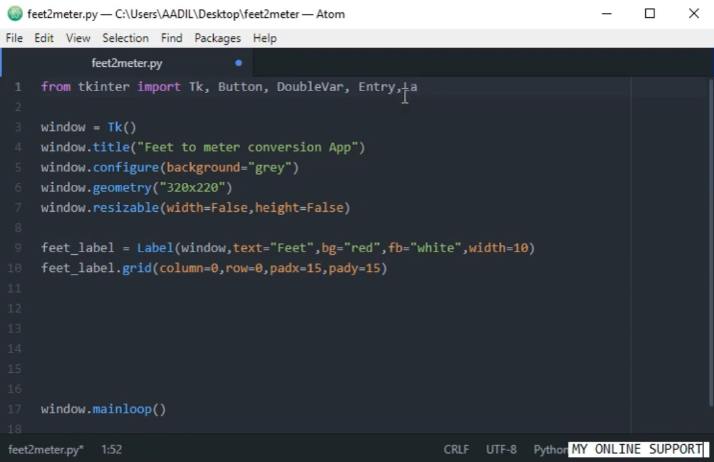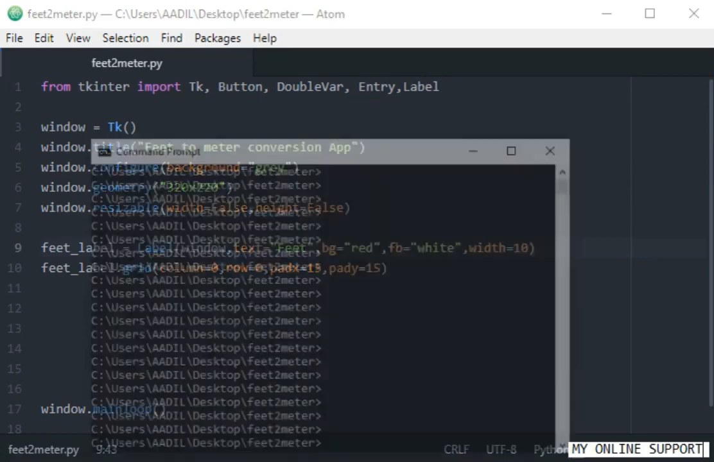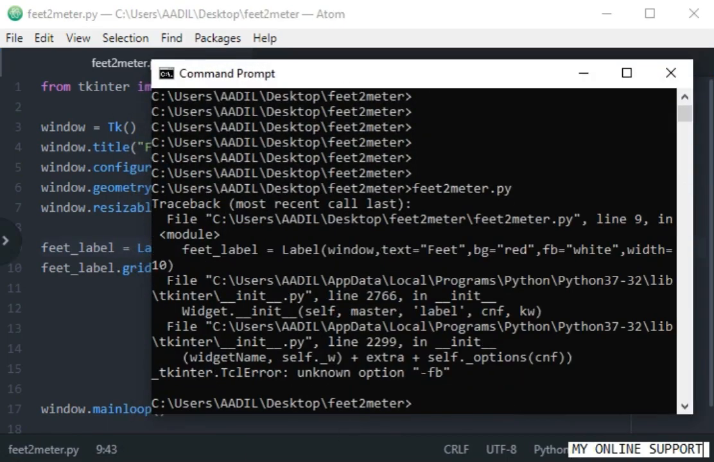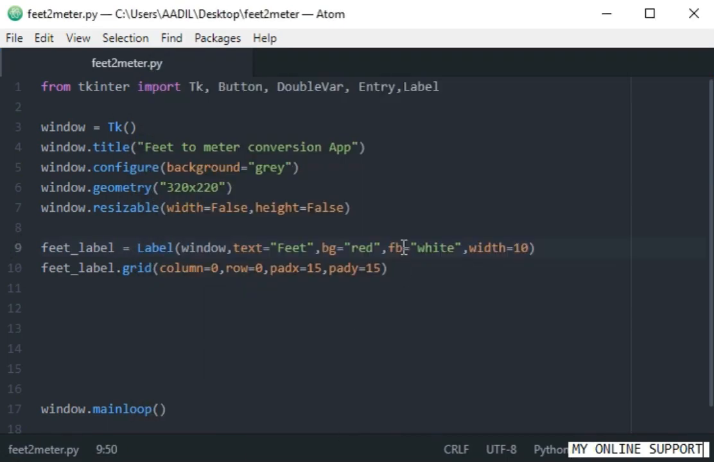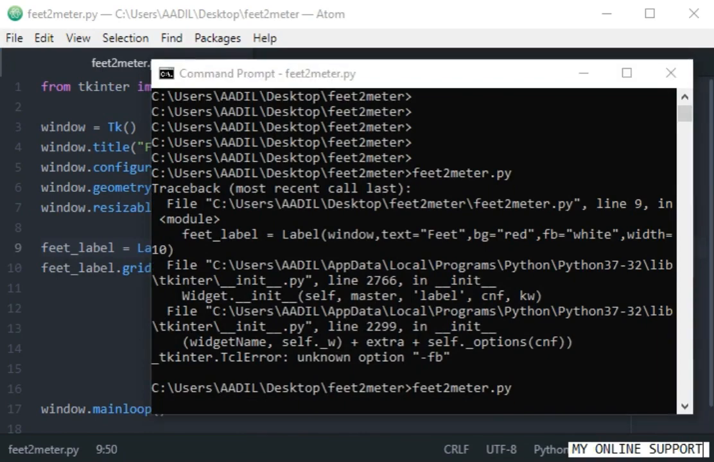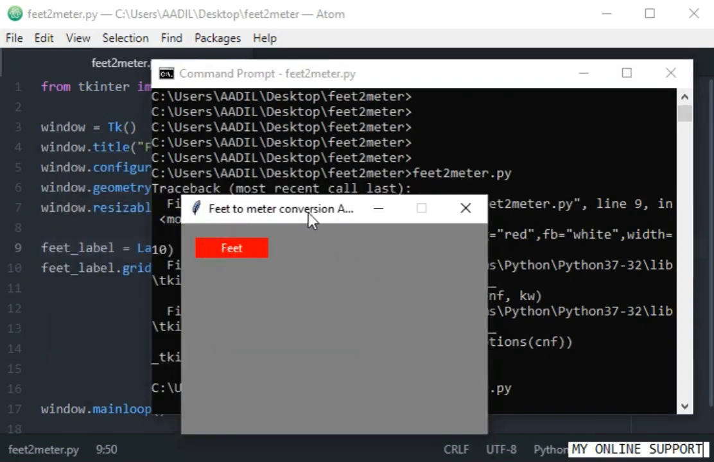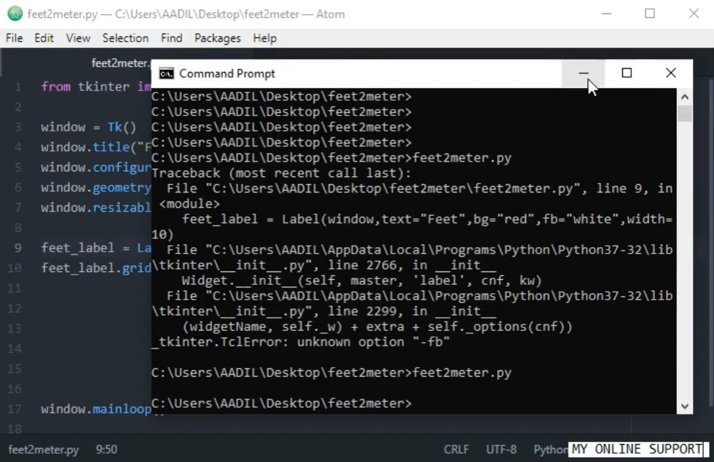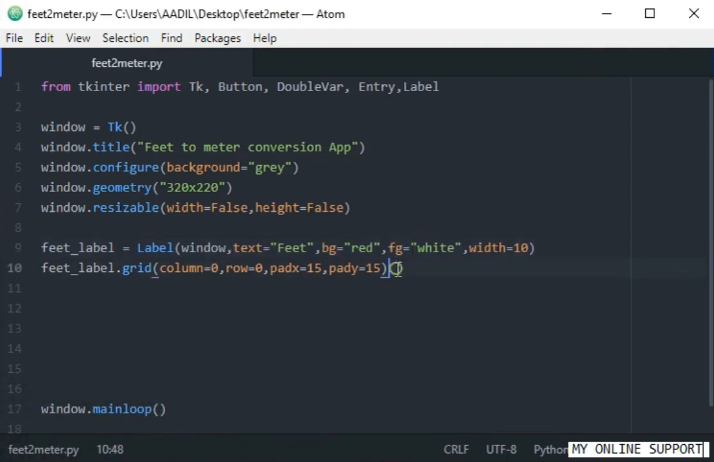I will include this because I have not included the label yet. Okay, you can see an error here. It is fg actually. Again save and run this. You can see the label with the red background and white text.